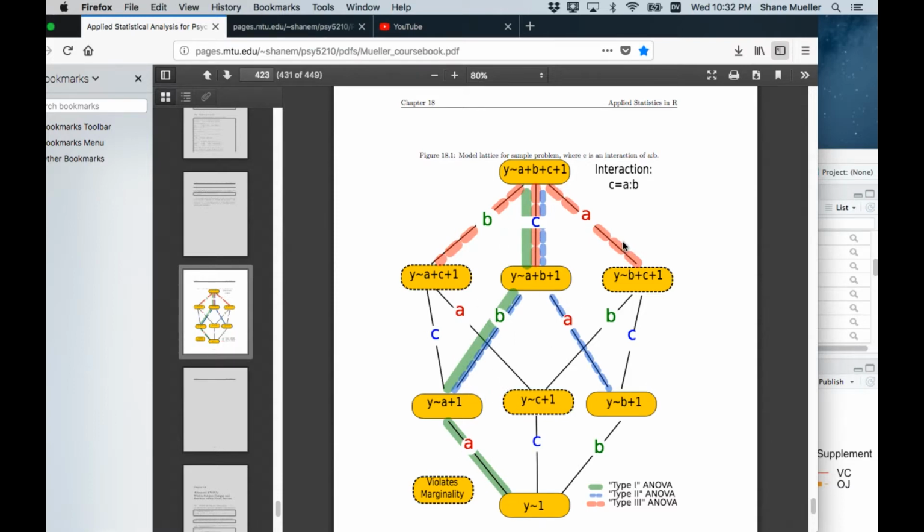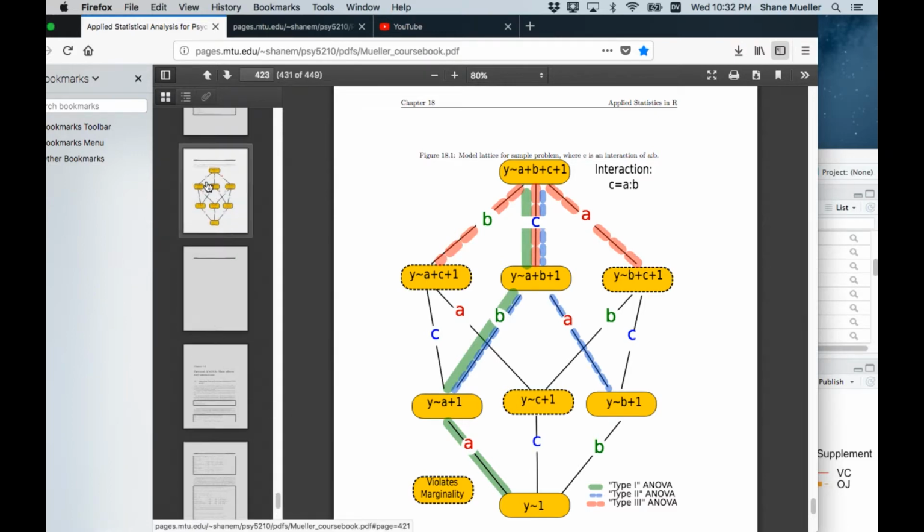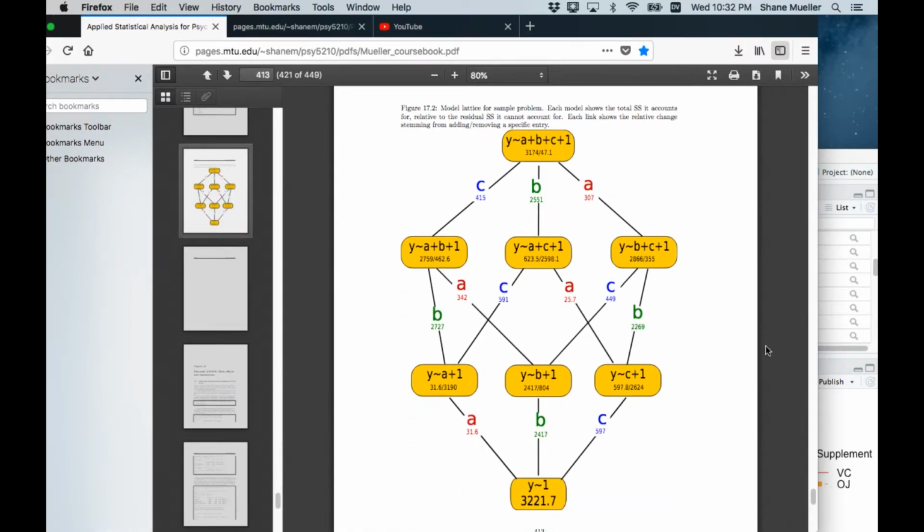The type 2 ANOVA, or type 3 ANOVA in this case, when we don't have an interaction, is sort of these 3 comparisons. It's saying I want to compare this whole thing to each model one below it. Okay, so let's return to this more simple lattice.